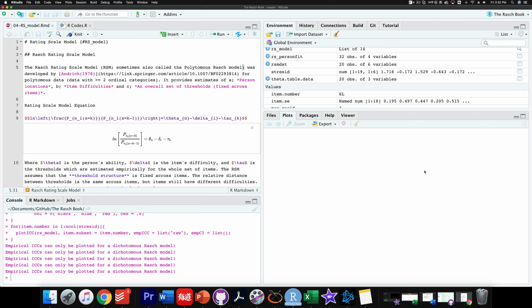So today's purpose is to run the rating scale model with RStudio. It's different from the dichotomous Rasch model. Besides the item and person estimates, we can also find the information about all the thresholds throughout the items.